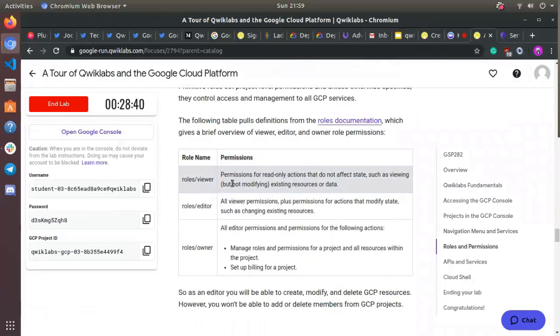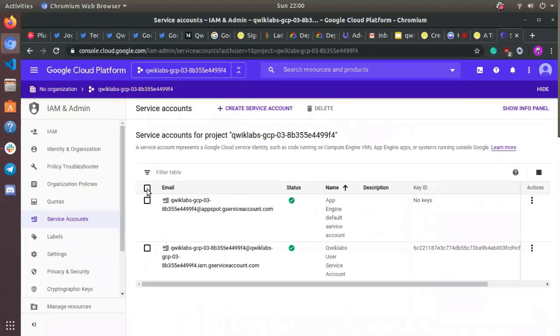Okay, roles. We have the role viewer, with permissions for read-only actions that do not affect state, such as viewing. We have the role editor, with all viewer permissions plus permissions for actions that modify state, such as changing existing resources. Then we have the role owner, with all editor permissions and permissions for managing roles and permissions, as the owner of the project.